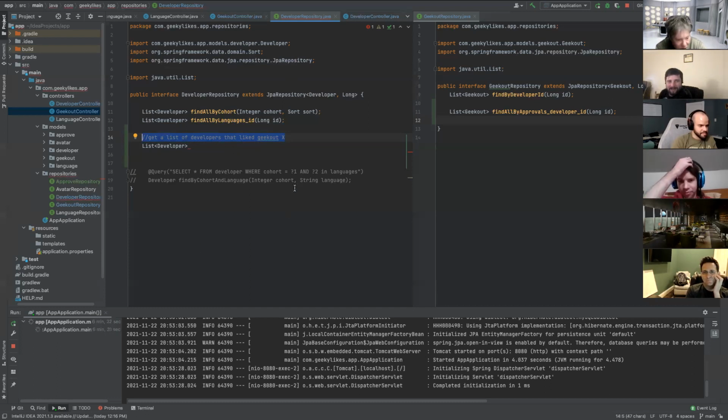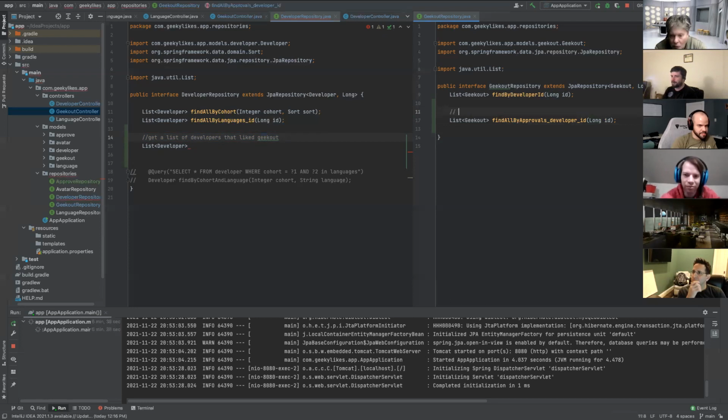I'm a little lost myself. What am I supposed to do? So again, first of all, let's review. What did this one do? This one, get a list of geek outs liked by a developer. Right, so this one gets a list of geek outs liked by a specific developer. What we're trying to do here is get a list of developers that liked a specific geek out.